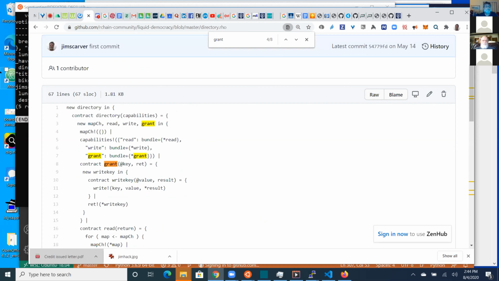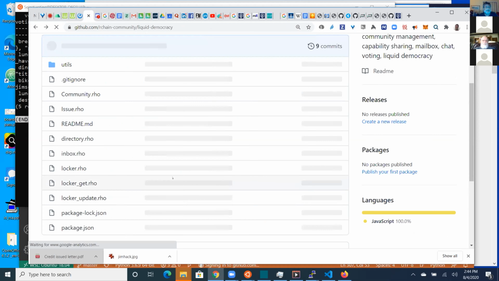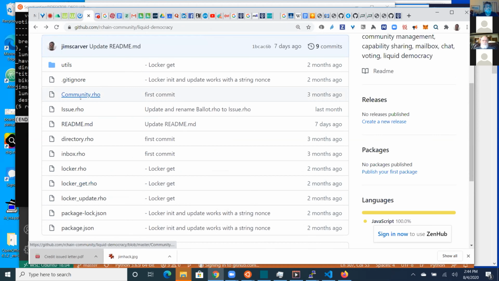Okay, so it's really pretty simple. We have a bunch of macros that we need to make RChain templates for. We have community, we have issue, and we have directory. We have an inbox, which we have to redo. And the locker. But we have a model for the locker, and we have 15 minutes left today.